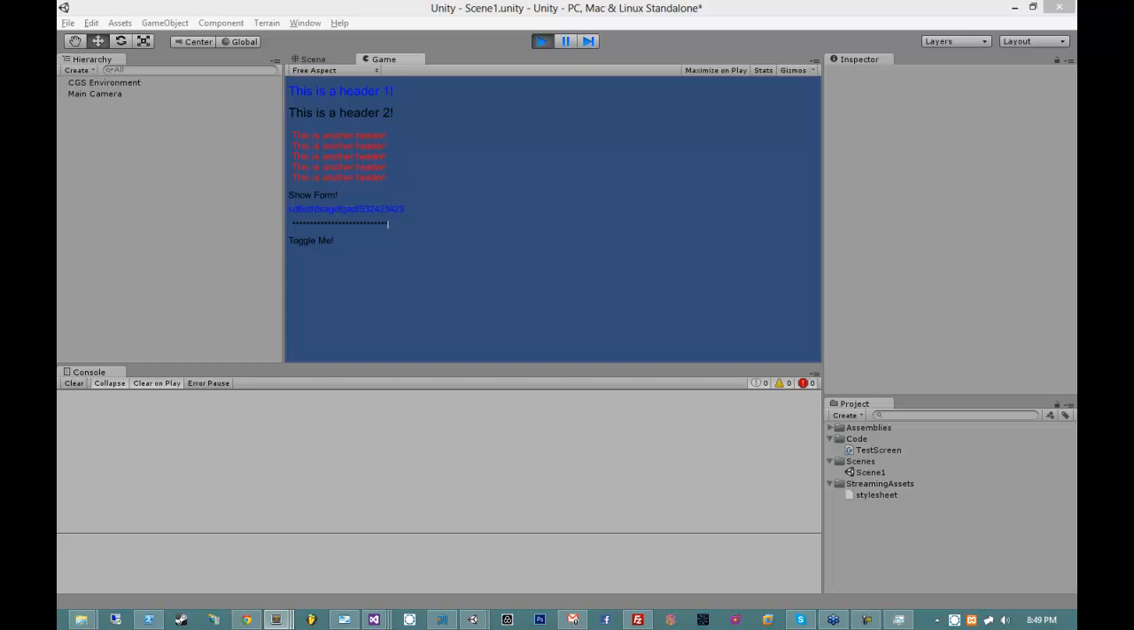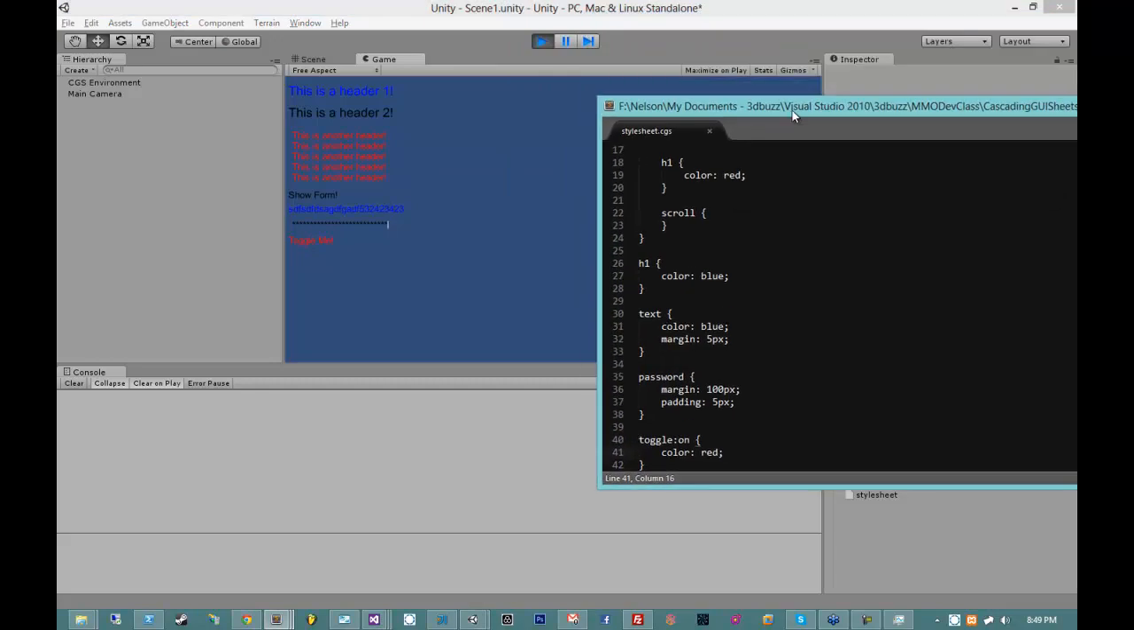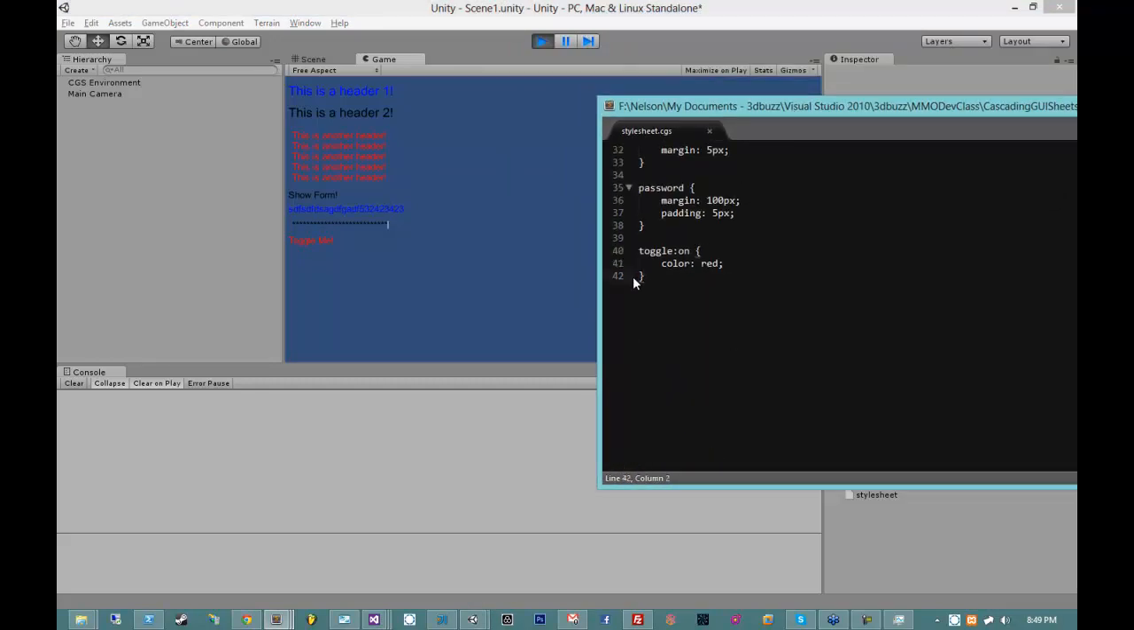I'm actually going to do toggle on, color is red. So now when this toggle turns on, see how it turns red? And you can see what the code looks like right here. It's just toggle colon on, color is red.